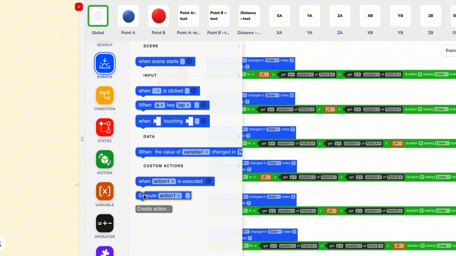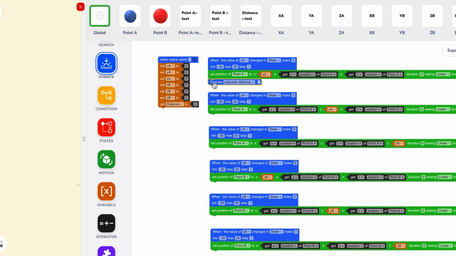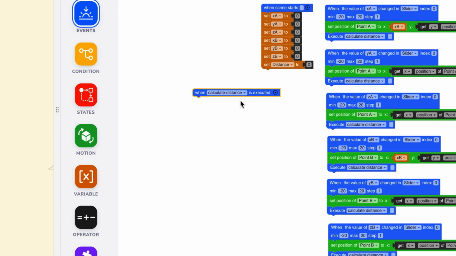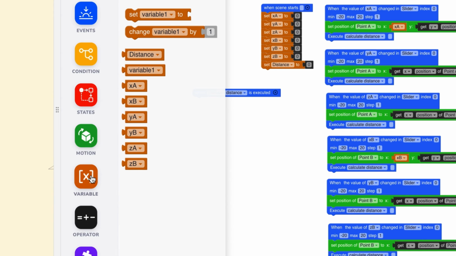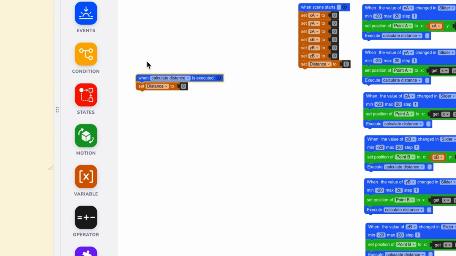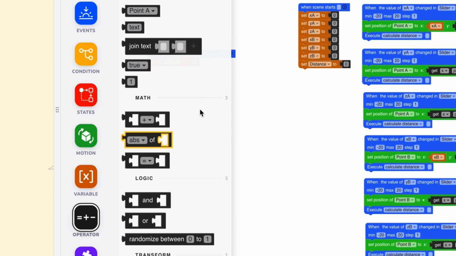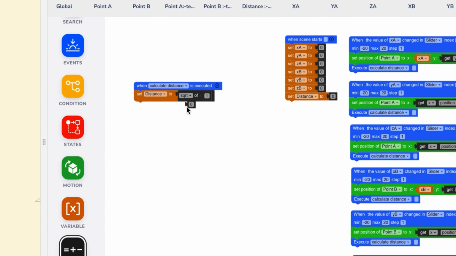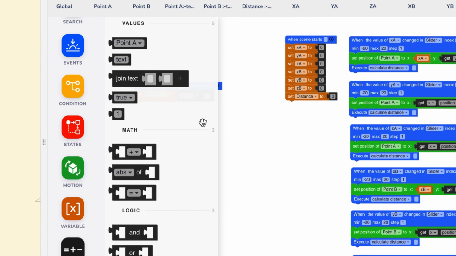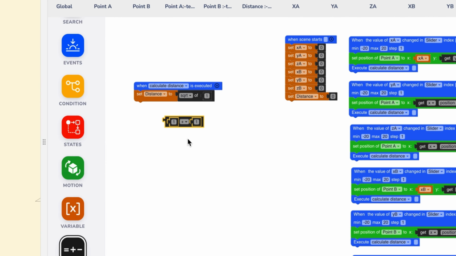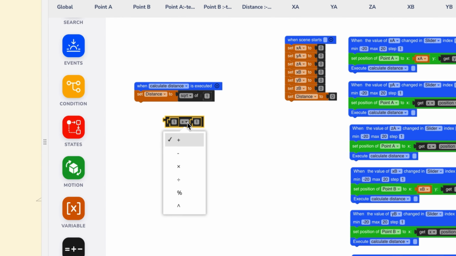Placing the calculation inside execute lets you reuse the same logic from every slider, instead of recreating the calculation multiple times. Inside the execute block, add a set distance to block. From the operators category, insert the square root block, then add 2 nested addition blocks to combine the squared differences from the X, Y, and Z coordinates.